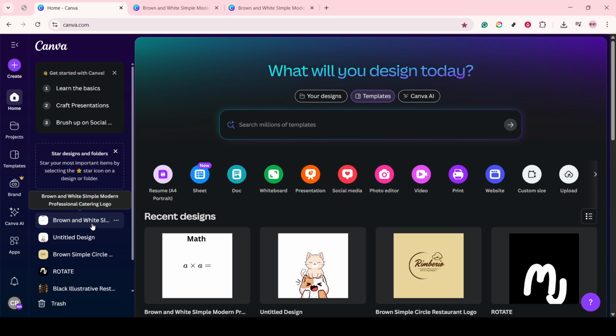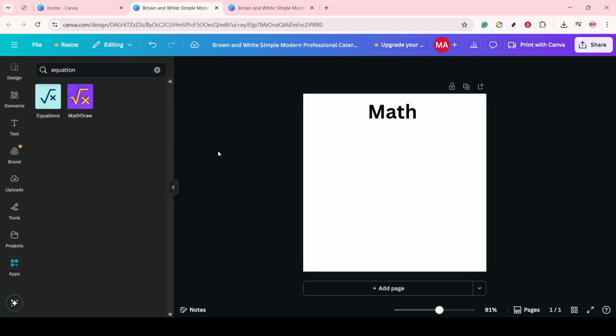With your design open, your next step is to locate the Apps option on the Canva interface. It might be tucked away under a menu or clearly visible depending on your layout, but either way, you'll want to click on Apps. This feature enhances Canva's capabilities by integrating various tools and functions directly into your workspace.